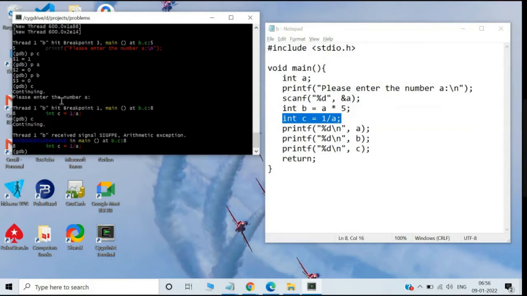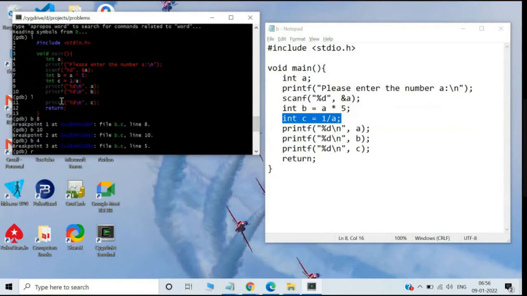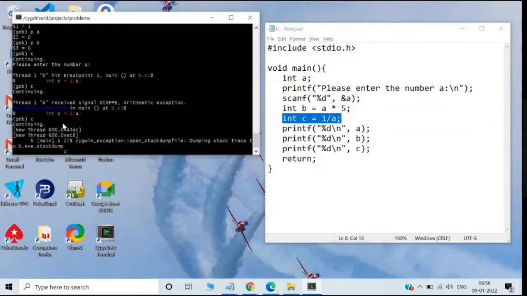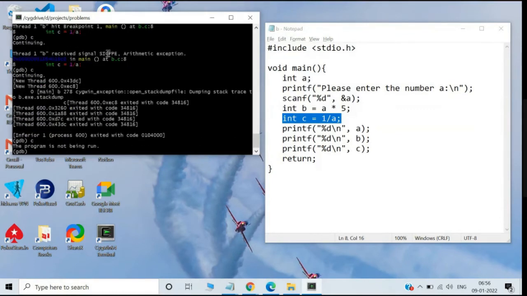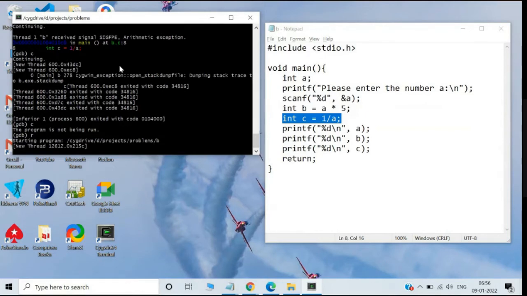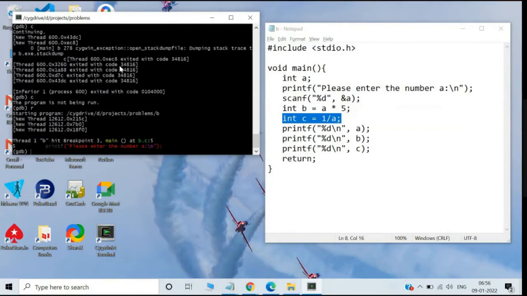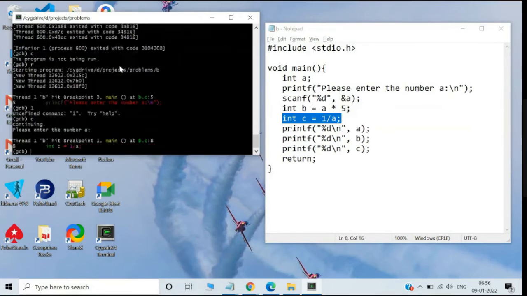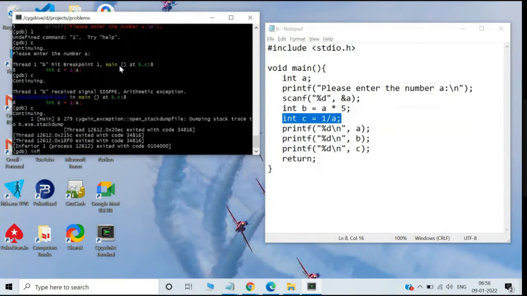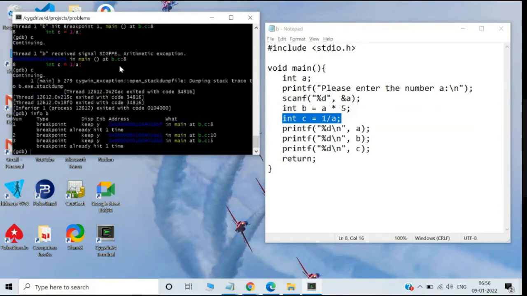Since I did not enter any input for A, as there's a breakpoint on line 4, I have a SIGFPE signal for floating point exception, an arithmetic exception of divide by 0. I just want to get rid of the third breakpoint.